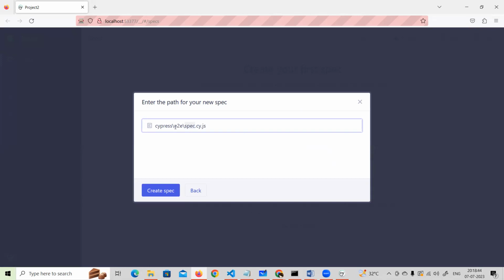In the Cypress folder, you will by default have an end-to-end testing folder structure. Inside that, it creates a file like this, spec.cy.js. This is the recommended file structure provided by Cypress. You can give the file any name. So that is why it is saying spec.cy represents it is a Cypress file and .js means it is a JavaScript file. So this is the folder structure.